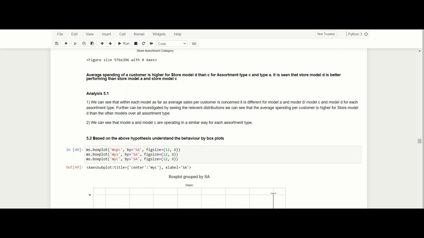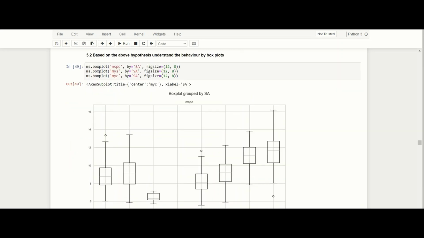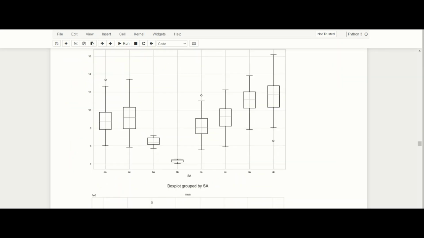We can see that the average spending per customer is higher for store model D than the other models over all assortment types. We can also see that model A and model C are operating in a similar way for each assortment type. So based on the above hypothesis, we can further understand the behavior by looking at the box plots. Here are the box plots that have been plotted.